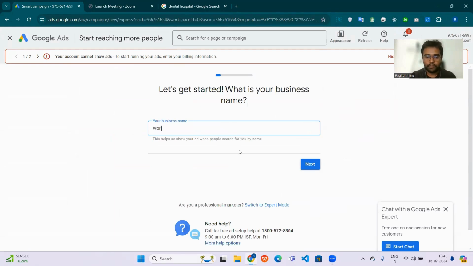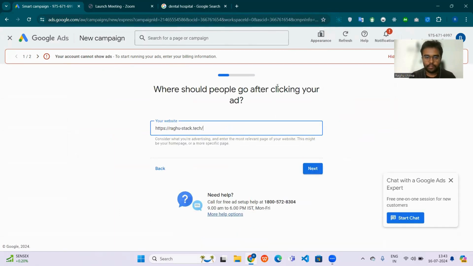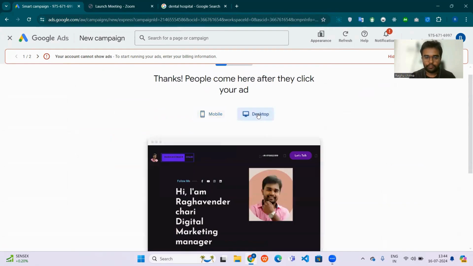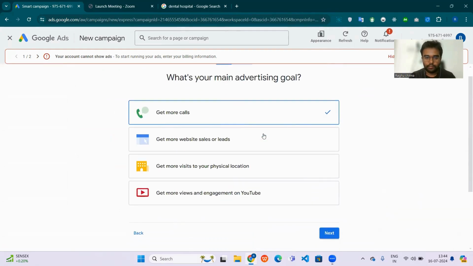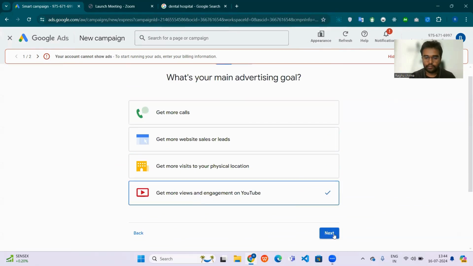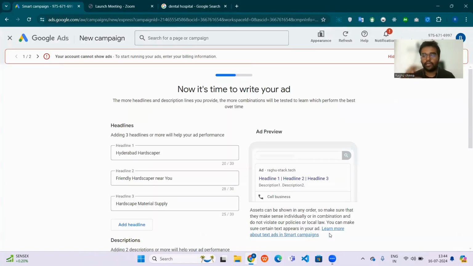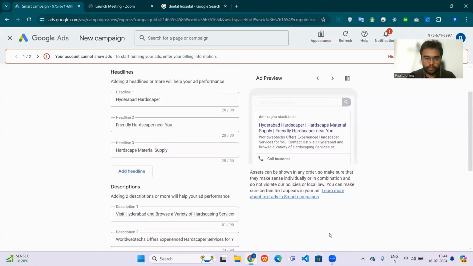Give the business name. I'll give the business name or chain name here. Then your website. I already have my website copied, and let's see here it will show. Okay, get more calls, website visits or sales or leads. Here you need not do all the things. It will create automatically. Google will take care of everything.